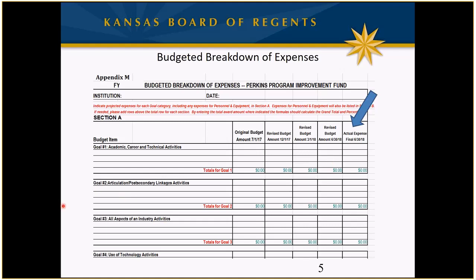So if there are revisions, the second column is used anytime there are revisions affecting the budget amounts between goals greater than 5% of the goal amounts. This column may change several times before you turn in the reporting date. But one of the goals is not to change this column after that date. That helps us avoid some confusion.